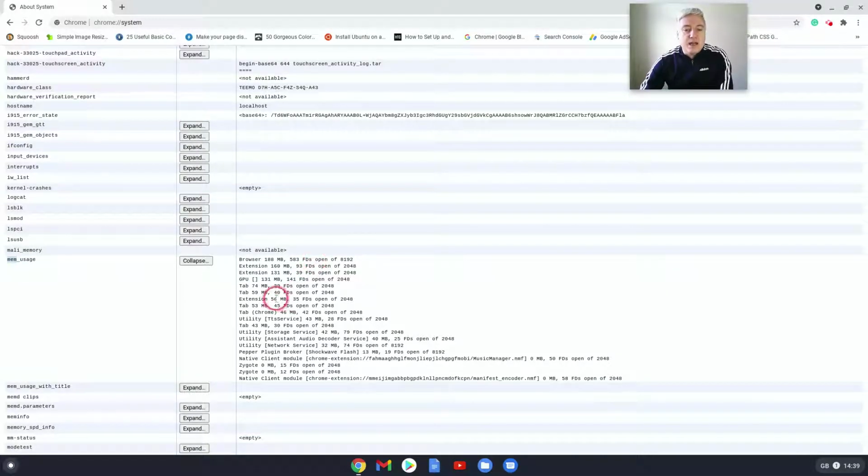And then we've got a tab here, 74 megabytes, another tab, 59 megabytes, another extension, 56 megabytes, tab, utility service. A lot of these here are more system things, utility. So these are system things which you can't really do much about.